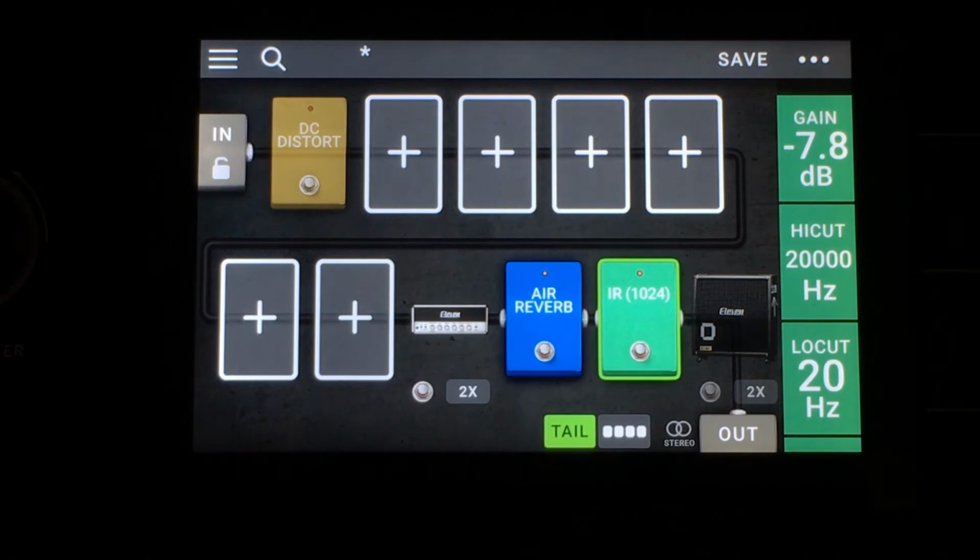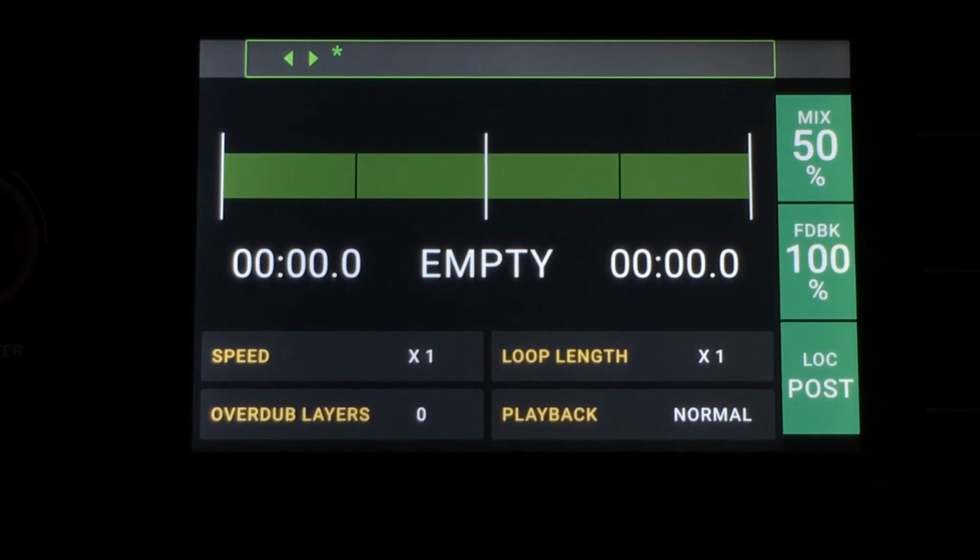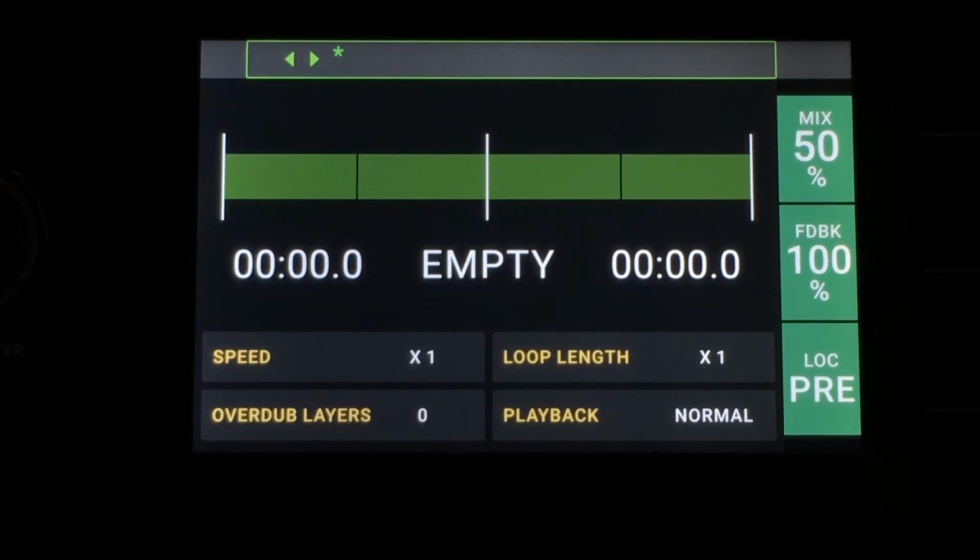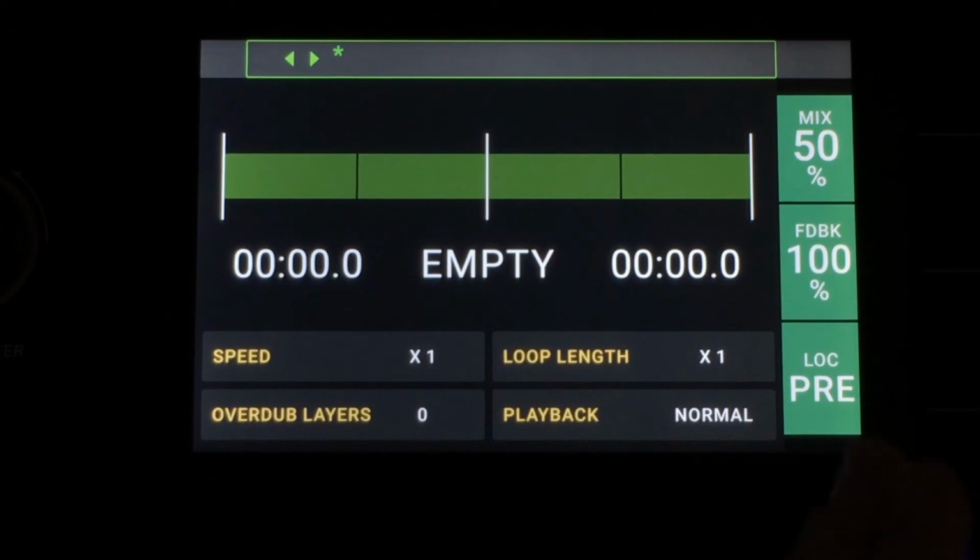Now, another feature that I featured in a previous video last year was the looper feature. And I'm just going to show you where that is really quick. So if you press looper and you go into the looper screen here, one of the new features is the ability to change from post to pre, so that you can place the looper at the front of the signal chain or at the end of the signal chain. And that allows you to do a lot of different things.